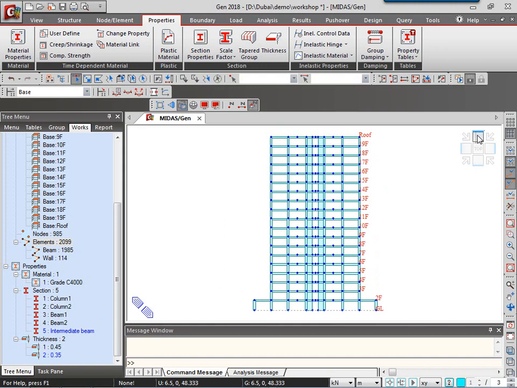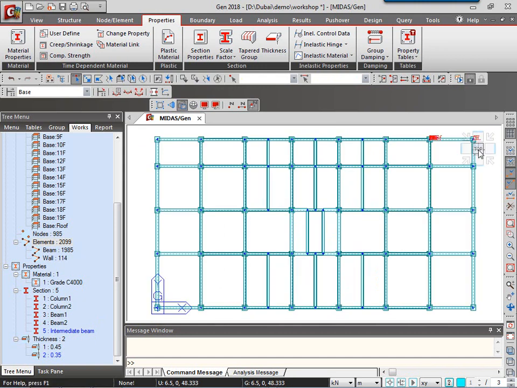Then for the intermediate beams, I can go on the top view and I can select all my intermediate beams for every floor, because all the floors are activated below this particular floor that we can see, that is the top floor. And then all I have to do is drag and drop. In this way, all my section properties have got assigned.